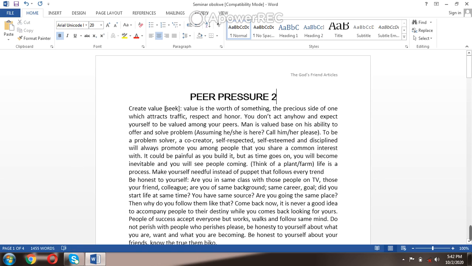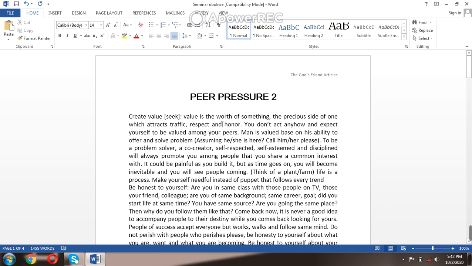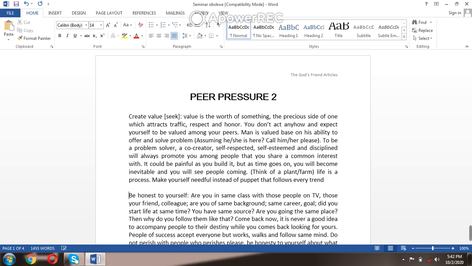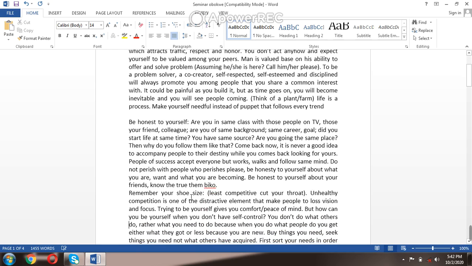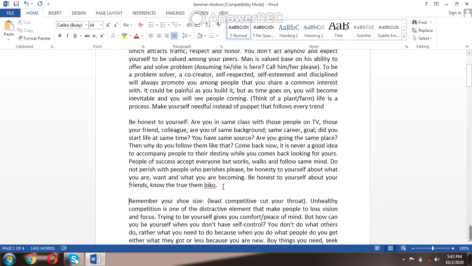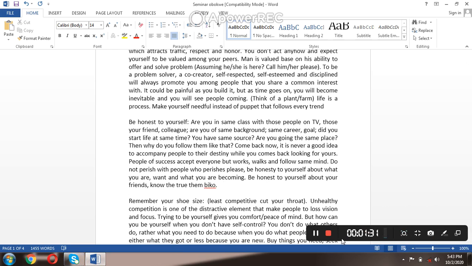If you want to give space, you could just come down here, you give a space. Now you make sure you separate paragraphs where necessary, so to make your document look good. So that's how it works. Always remember to justify your documents so that they will look good.